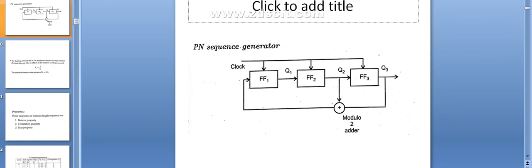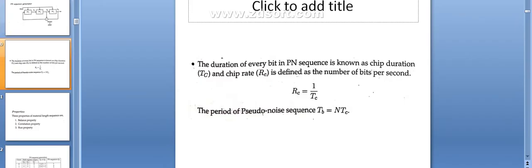The period of a PN sequence produced by a linear feedback shift register with M flip-flops cannot exceed 2 power M minus 1. When the period is exactly 2 power M minus 1, then the PN sequence is called a maximum length sequence, or simply an M sequence. This is RC, the chip rate, and the period of the pseudo noise sequence TB equals N into TC.